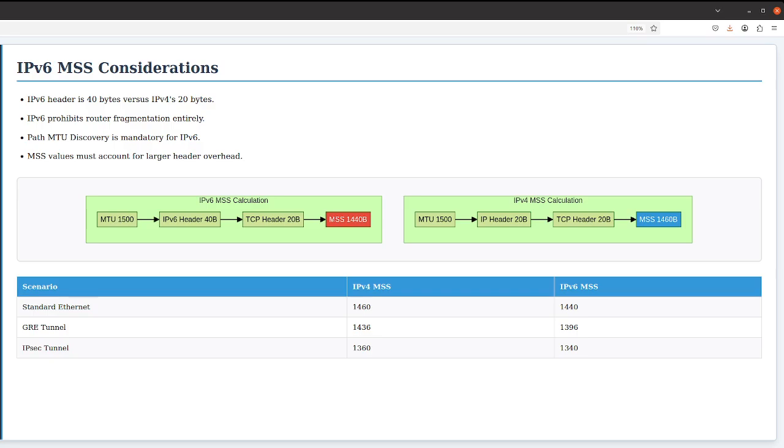The PMTU dependency section shows that IP version 6 relies heavily on ICMP version 6 packet too big messages. If these messages are blocked by firewalls, IP version 6 connections will fail completely for paths with reduced MTU. There is no fallback to router fragmentation like there is in IP version 4.